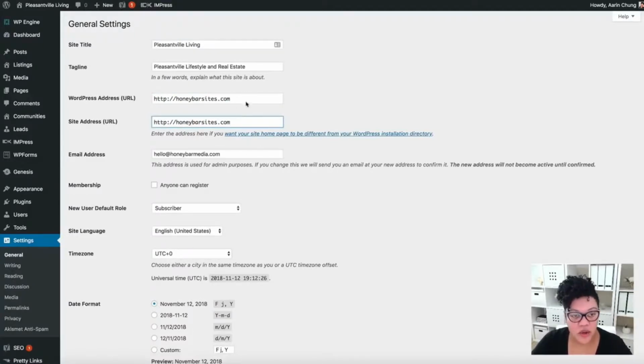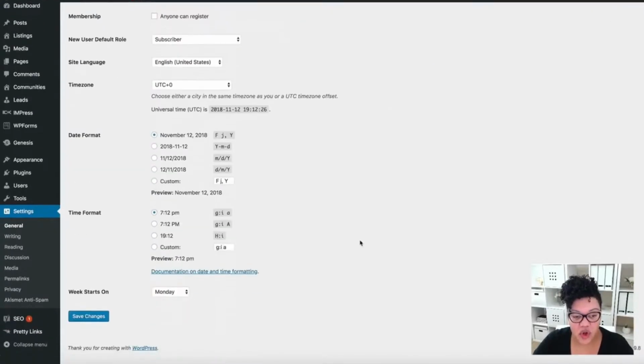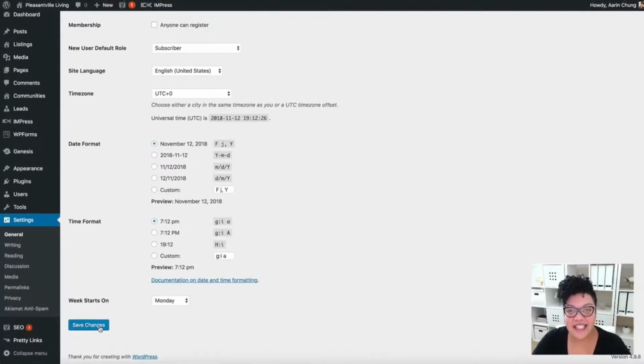Okay, so once you update both of these, please double check that you've entered it exactly. If you're one letter off or anything like that, you're going to have to reach out to WP Engine support to have them reset everything for you and get this back up and running again. So please make sure that you double check that you have this exactly as it's supposed to be, including the HTTP and all that stuff too. Okay, so you're going to scroll down and then click save changes.